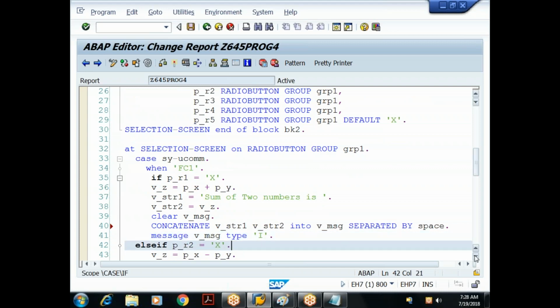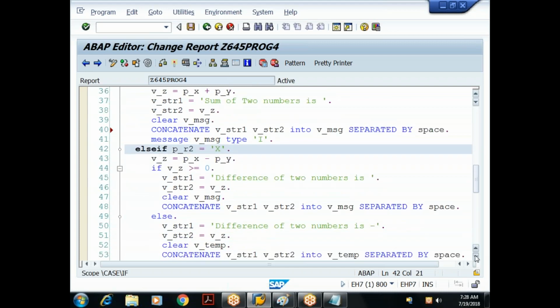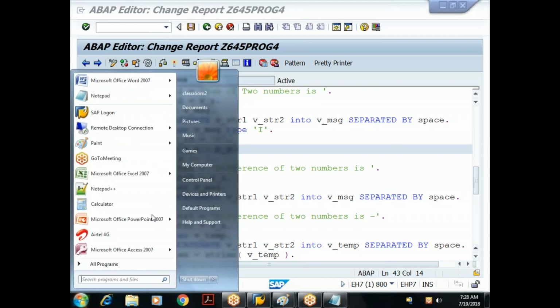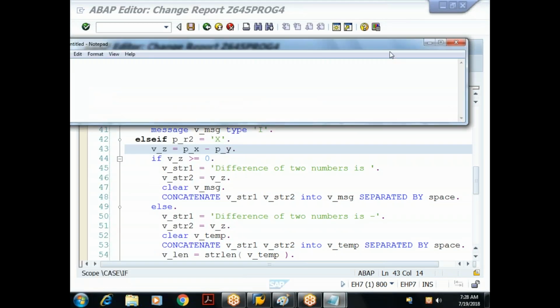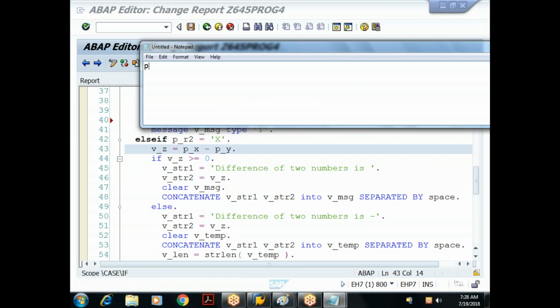Now let us come to this particular difference. Try to understand. We have p underscore x. Assume that I'll enter 20. P underscore y, I'll enter something like 33, for example. So here I'm doing the difference. So v underscore z is how much? Minus 13. But it will be stored as 13 minus, yesterday we have seen.